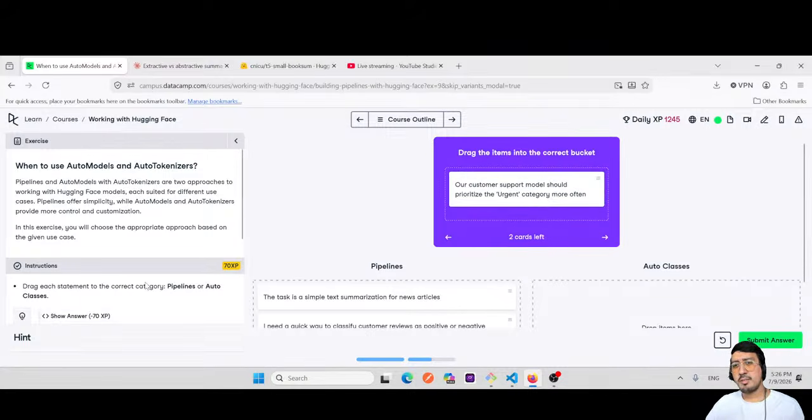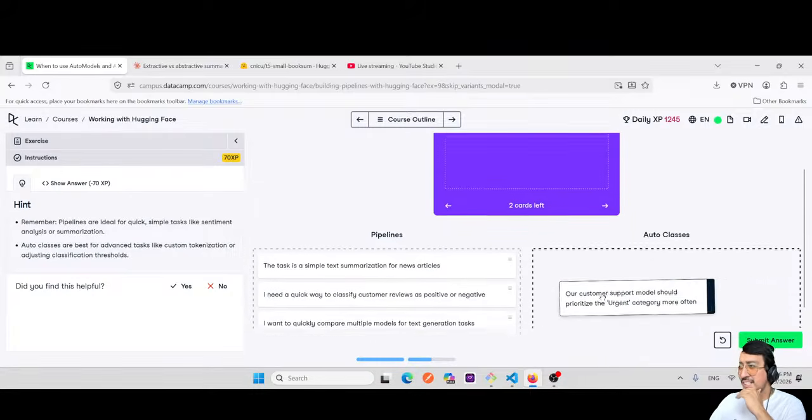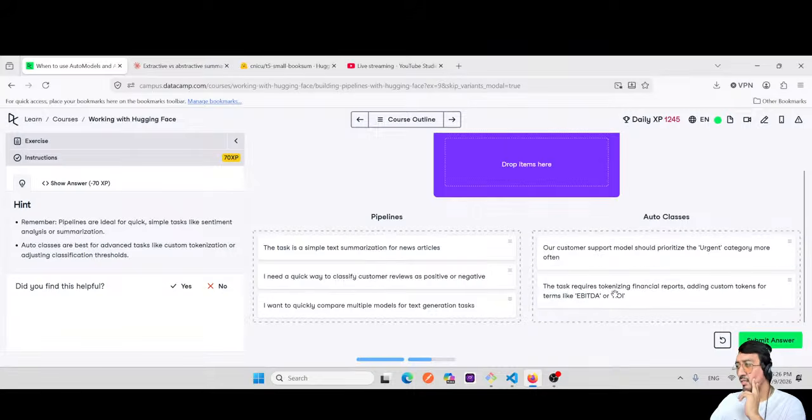Okay, I'll take a hint, because for a quick simple task, or adjusting classification threshold, I should prioritize the auto category more often. So I guess this is like a custom one. And the task requires tokenization of financial reports, with custom tokens for terms. So this is like a customization.